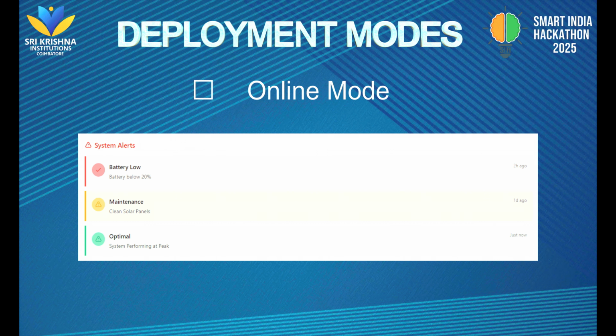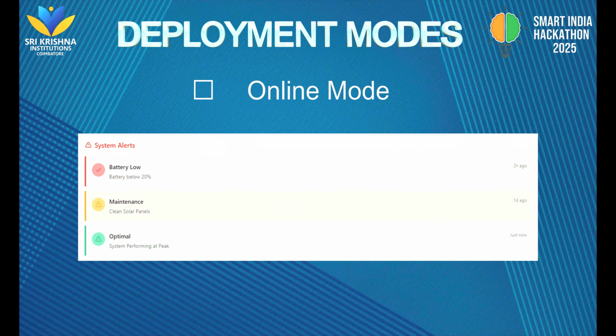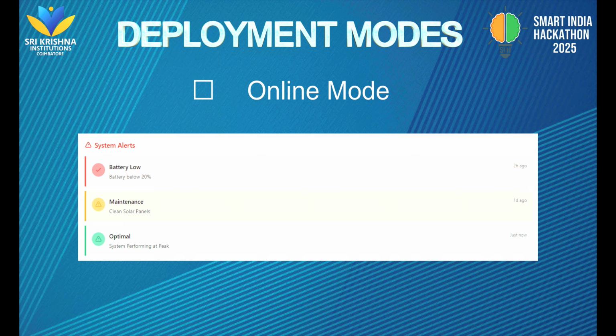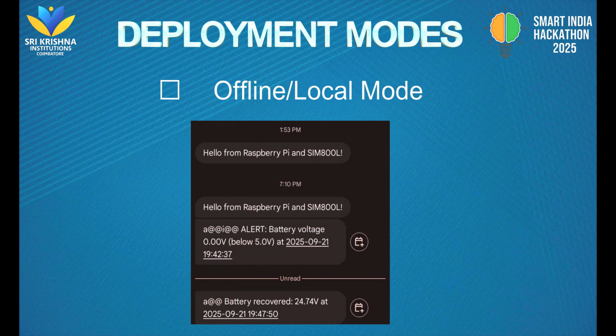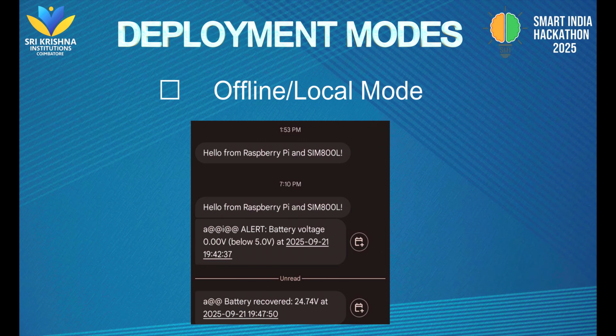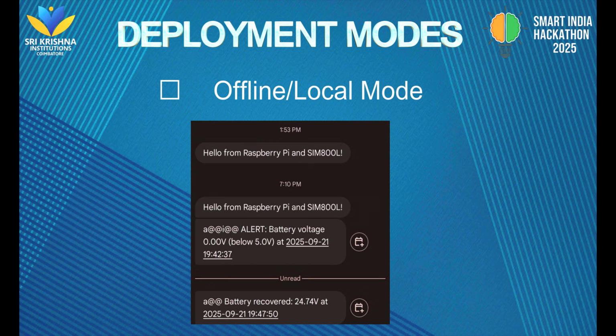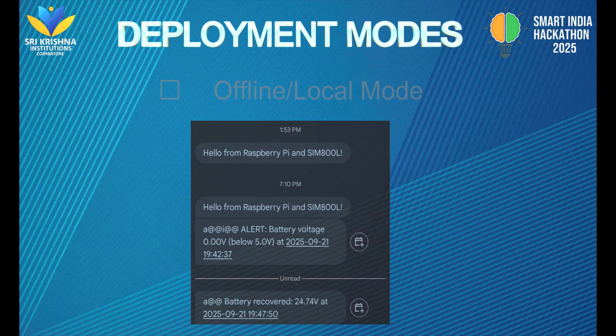The online mode functions by transmitting processed sensor data to the cloud and the dashboard via ESP8266 and LoRa modules. The offline mode operates via edge computing, where the Raspberry Pi module processes data and sends alerts. This is an example of an alert message.